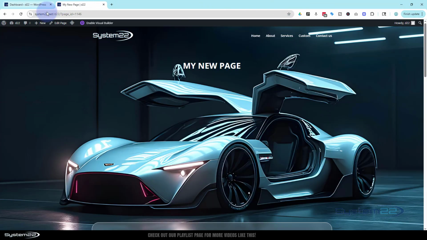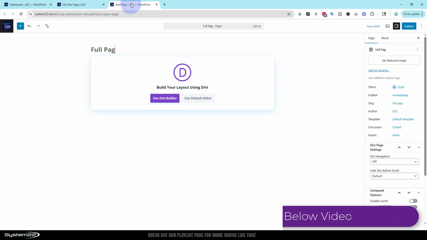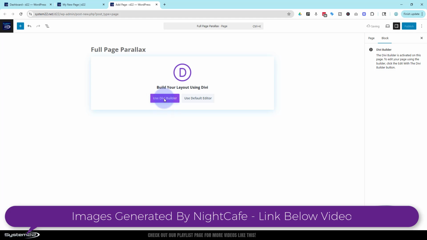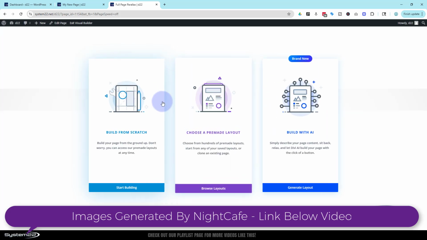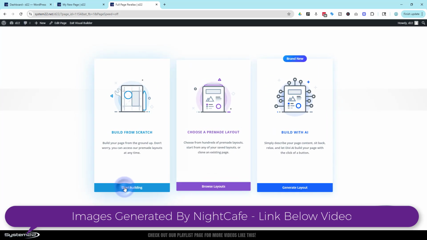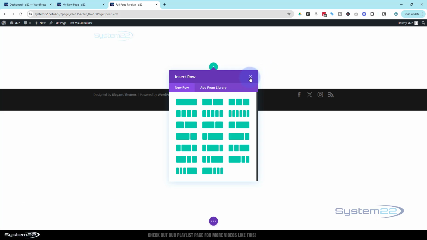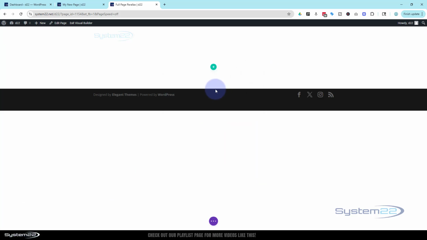So let's get started. I'm going to start a new page. We'll give it a name. And of course, we'll use the Divi builder. I'm going to go ahead and build from scratch. Now, rather than building a whole page with sections, I'm just going to import some from my library. So I'm going to get rid of this, and then I'll show you how to do this. And of course, if you've got existing pages with sections, you can convert it very easily.